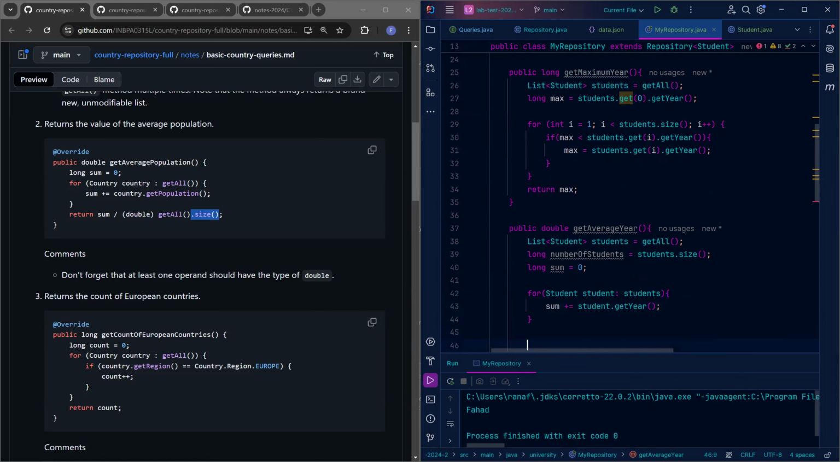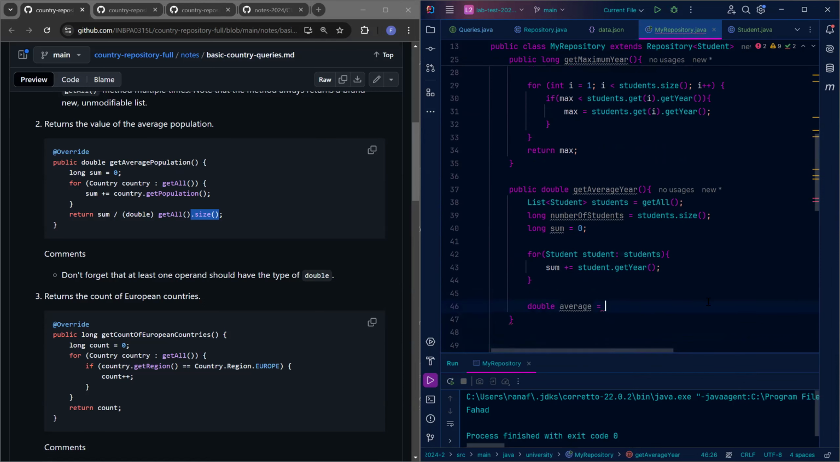And at the end, we can just do double average is equal to sum divided by the number of students. And number of students will be casted to double. So it goes like sum divided by number of students. And one of them needs to be double. So we just cast this to double, like so.